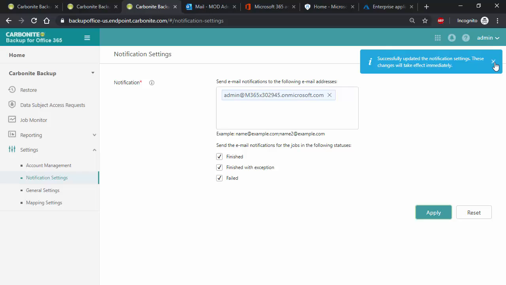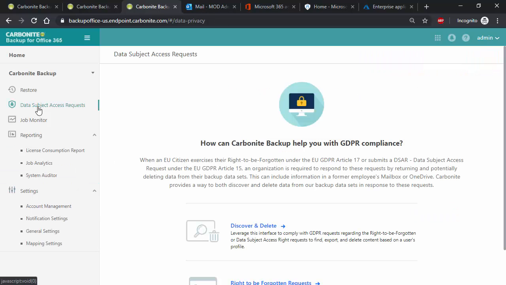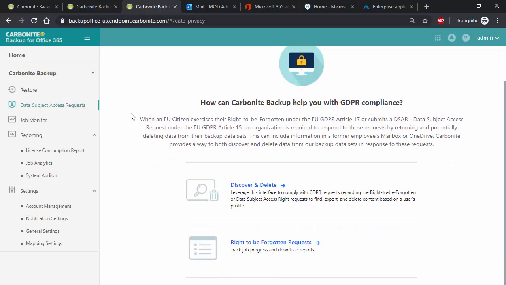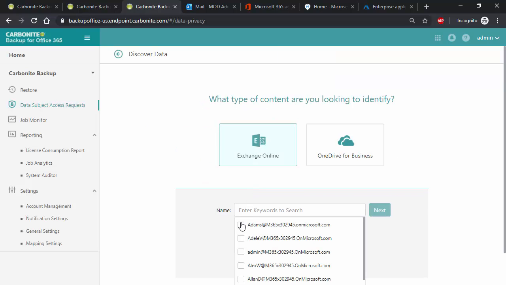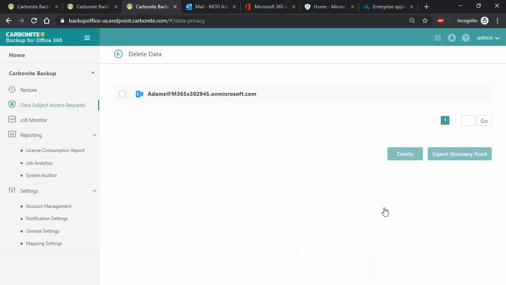The last section to discuss is one of the great features of Carbonite Backup for Office 365. Click on Data Subject Access Requests on the left. This is where you can discover and delete data for users that may be part of any GDPR requests, along with the ability to track these requests as well as part of the right to be forgotten aspect. This is especially useful for IT teams that are bound by GDPR or other requirements as they are passed and implemented.